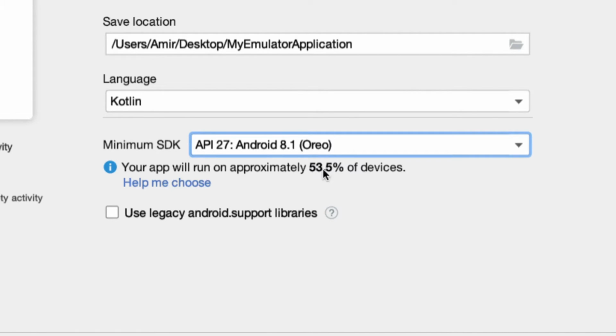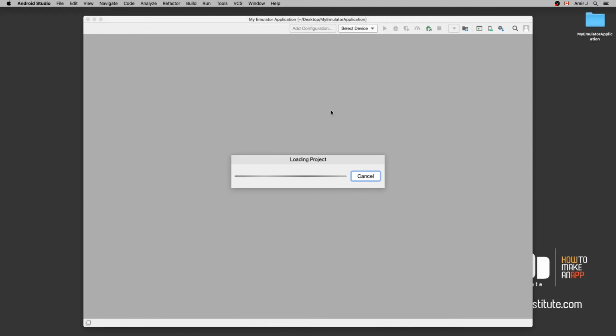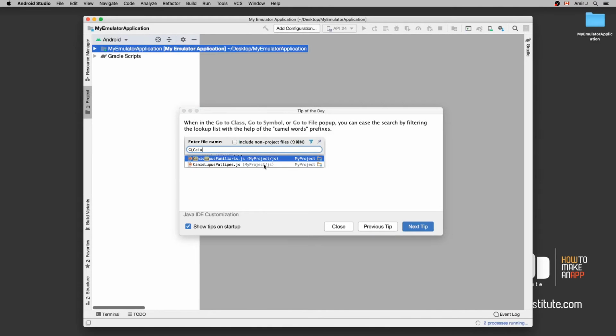53.5%, even though you might feel that you are not getting 50% of all the devices, it also means that almost any device that has shown up in the past 3 or 4 years, you can get access to, which is really a great thing for any application that you want to develop. So we had that, we say these are our settings, and we're going to say finish, and we're going to build our project, and then Android Studio is basically going to open up with our new application.